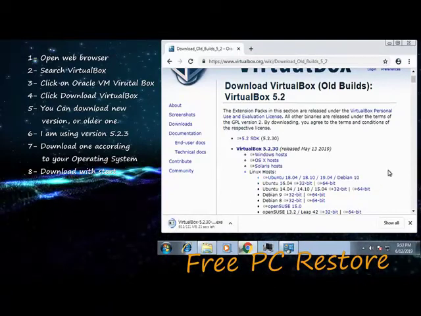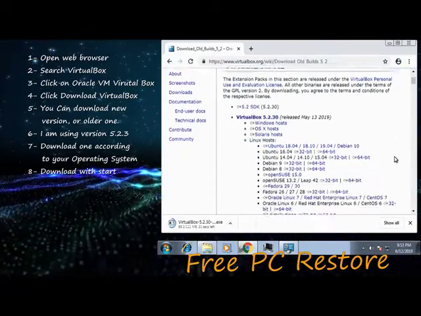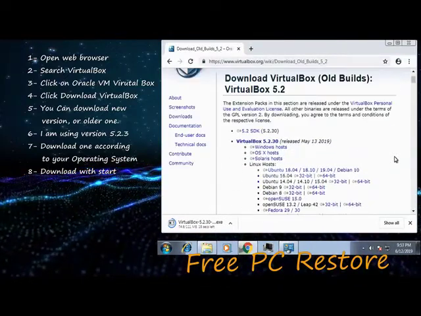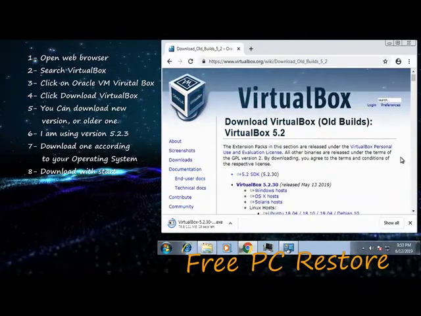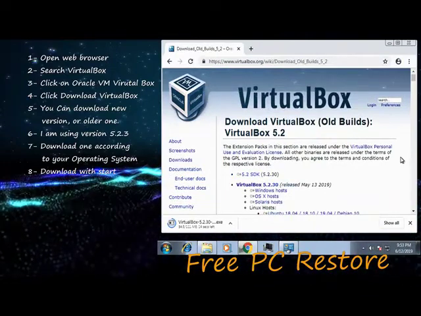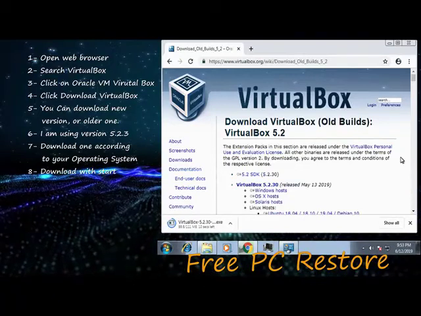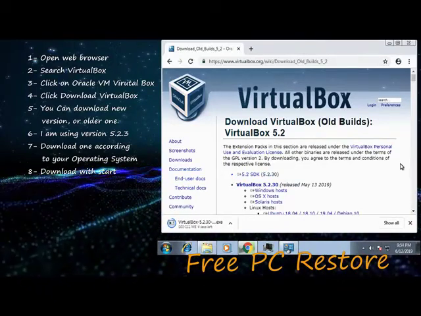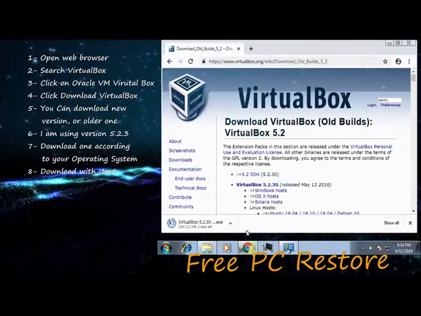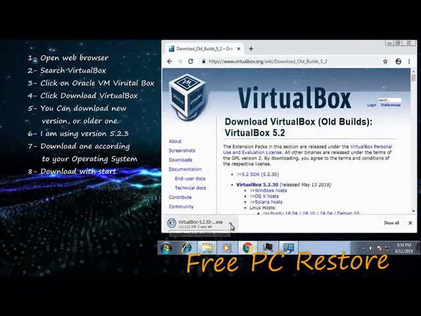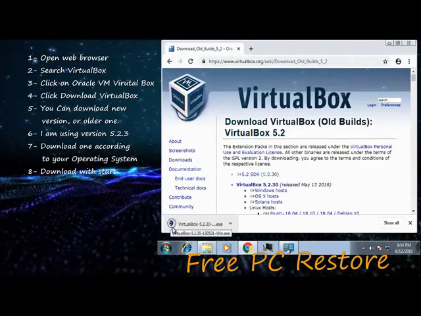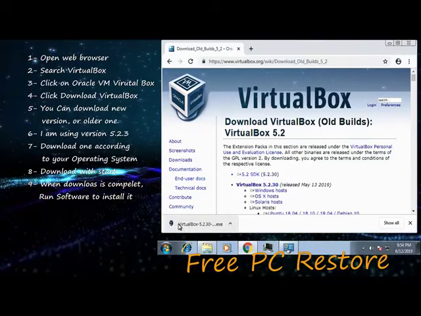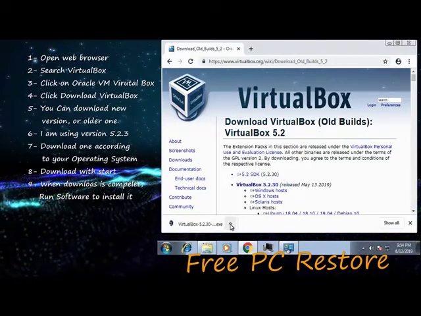When the download is complete, I will run the application. It's one of the best VirtualBox versions that you can find for free on the internet. Here we got our VirtualBox, and now it's downloaded and ready. Of course, download time depends on your internet connection speed.